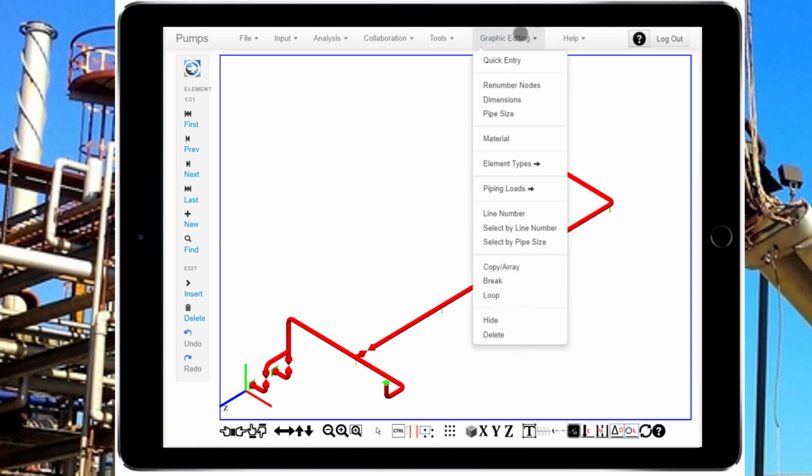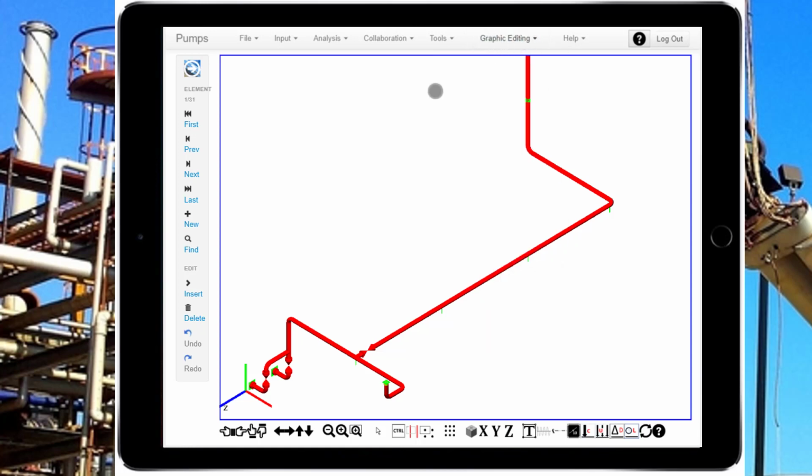But aside from these nuances, the experience is nearly the same, and just about anything you can do on the computer, you can do on a mobile device. So let's see how we access that piping model in order to resolve any job site questions.